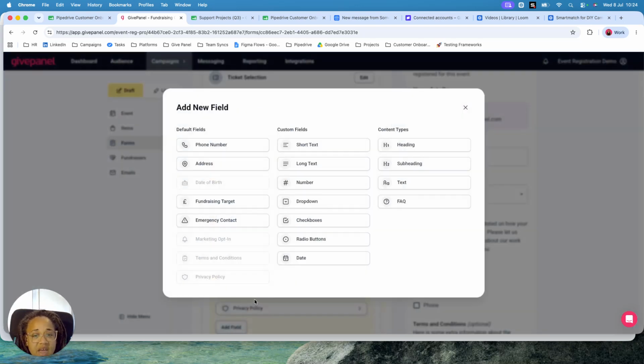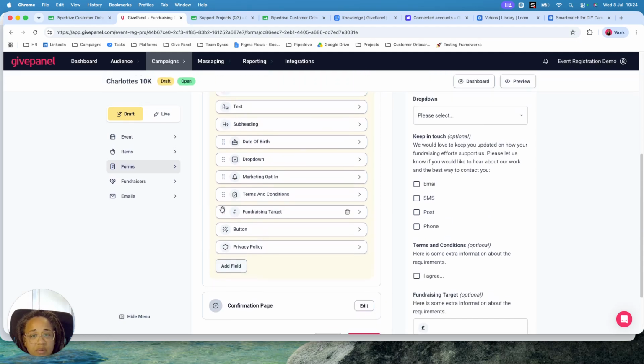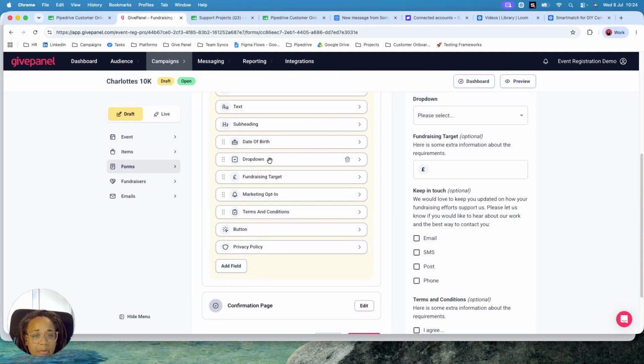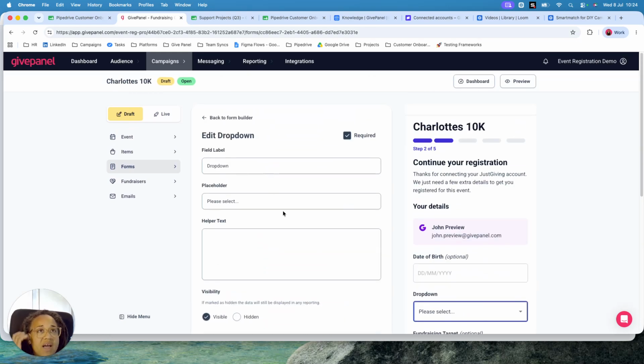And that's the same with any field that you put in. If I choose fundraising target, that will then pop at the bottom, and I can move that up. To go back to the drop down field, this is really useful for if you're asking for things like t-shirt size, or what distance do you want to take on, or anything really where they need to choose from a range of options, dietary requirements. So for this example, I'm going to choose t-shirt size.